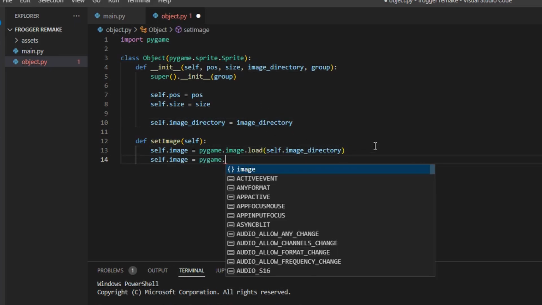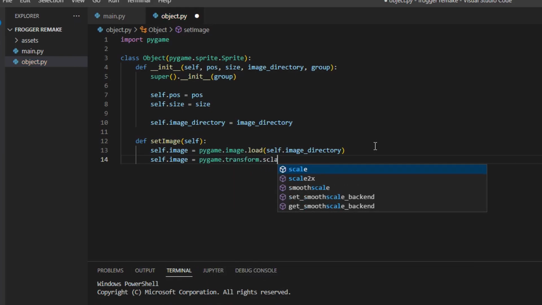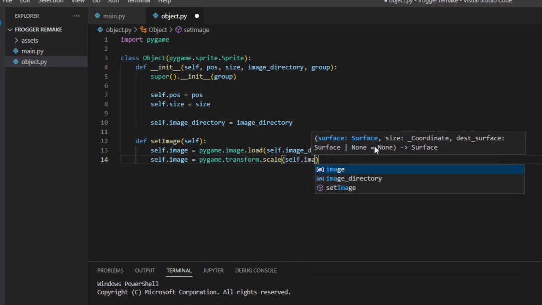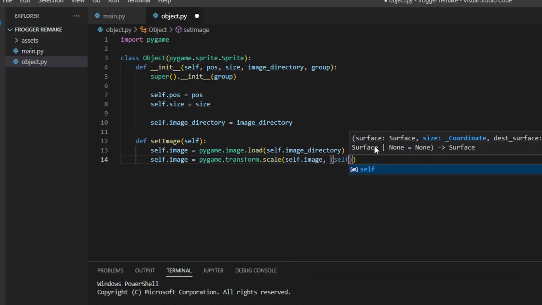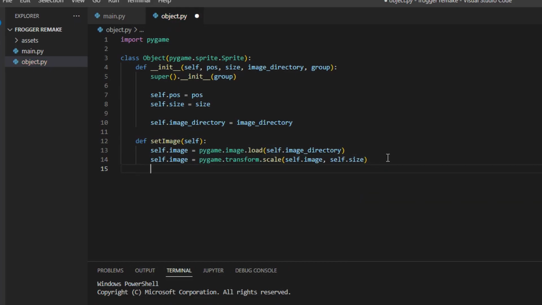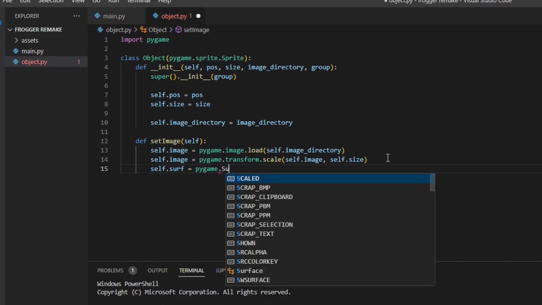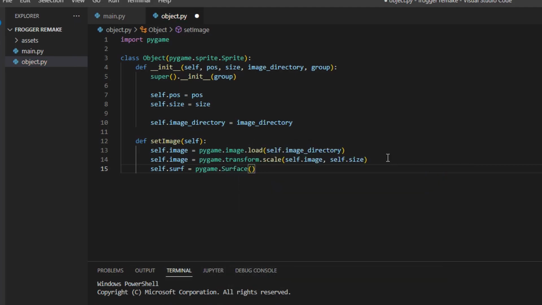Next we're going to transform this image. We're going to scale it based on our size variable, so pygame.transform.scale. We're going to do self.image and then self.size. This does not need to be a tuple. Next we're going to create a surface for this image. We're going to call it self.surf. And this is going to be pygame.surface. It's going to be our size variable as well. Then we are going to do convert alpha, so if you have any transparent pixels, they will be preserved.